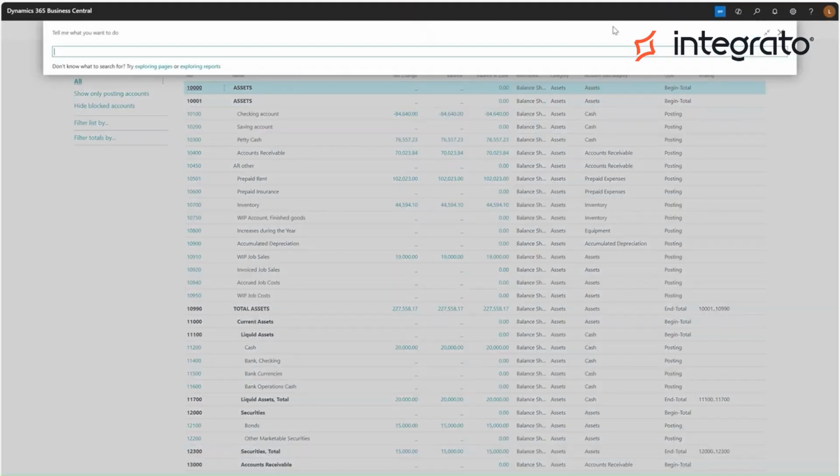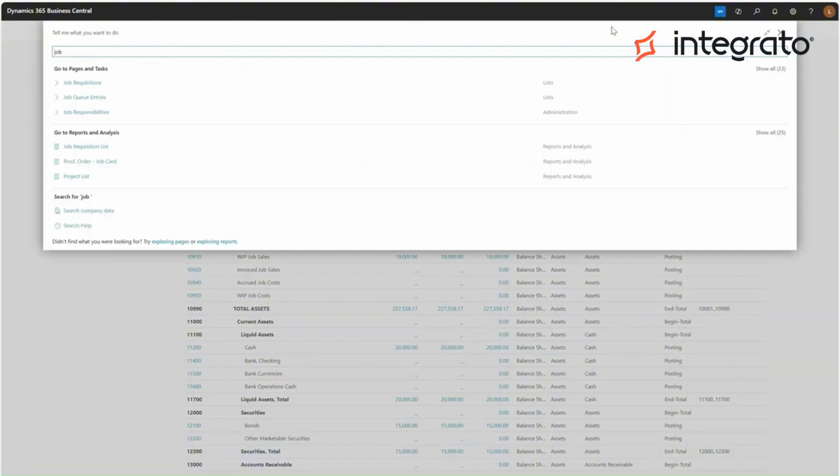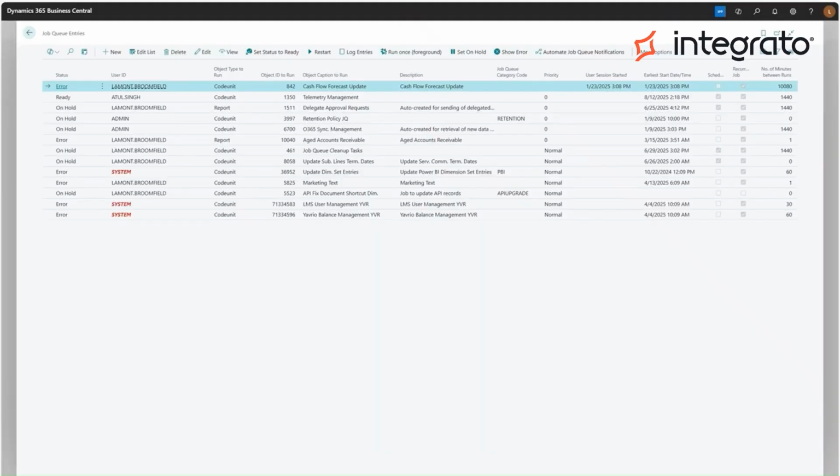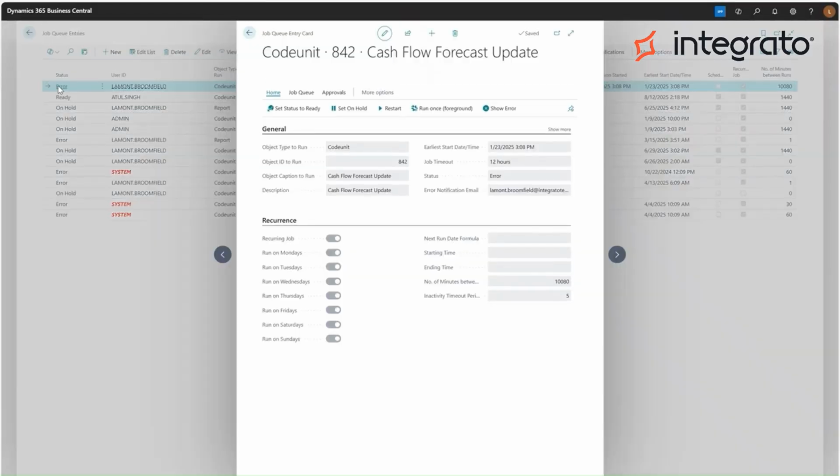The next customization is the job queue notification, which is on the job queue page. Okay, so if I select the status error, it will show an error notification email, and an email will be sent out to that user if there's an error. And this results in users getting a notification right away versus a delayed response so that users can come into the system and either restart it or fix the error.